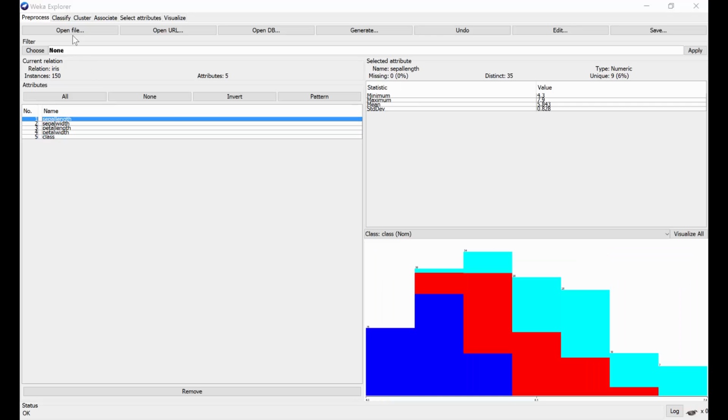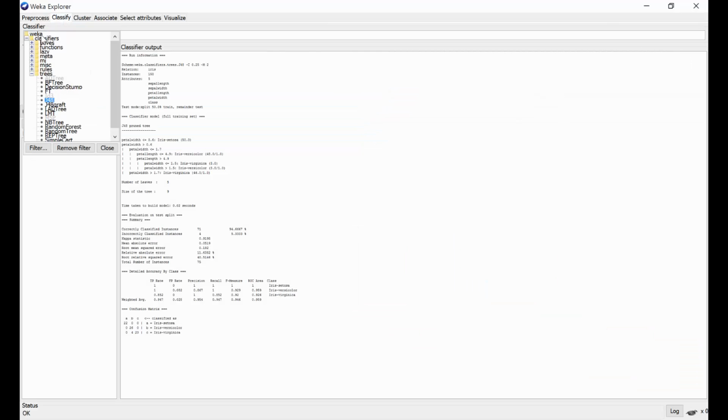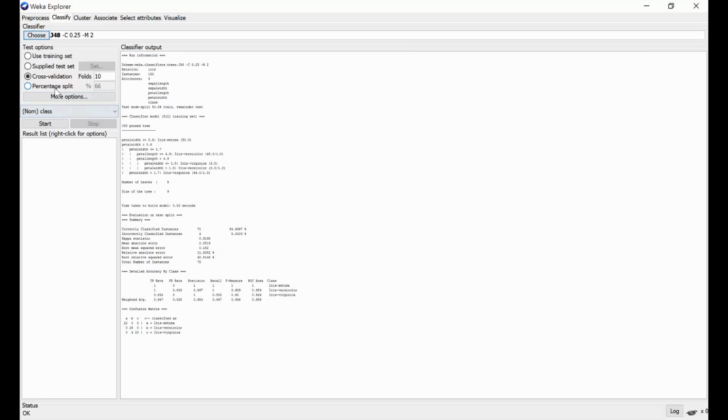In the Classify tab, we can generate the data mining models on the database. By clicking on Choose here, we can select which model we want to use. When we are using trees, you can select J48 trees. The percentage split determines how much percent of data should be used for training and how much should be used for test. I am giving a 50% split. On clicking Start, the tree builds on the database.